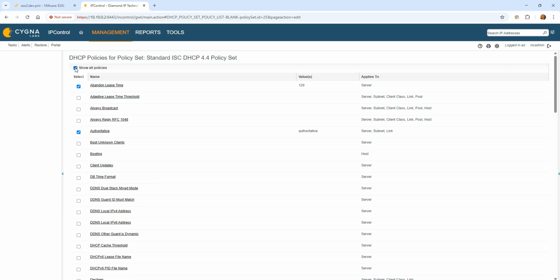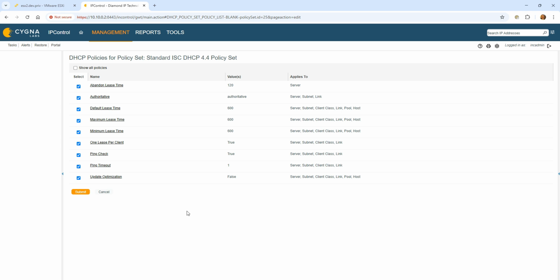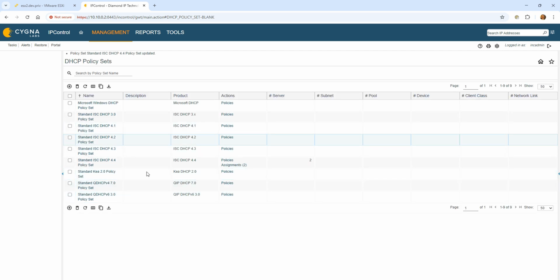Now, if I go back and take a look at this, just for screen captures if you want, this will give you what this policy set looks like for this server and for this type of server. I'm going to go ahead and submit.